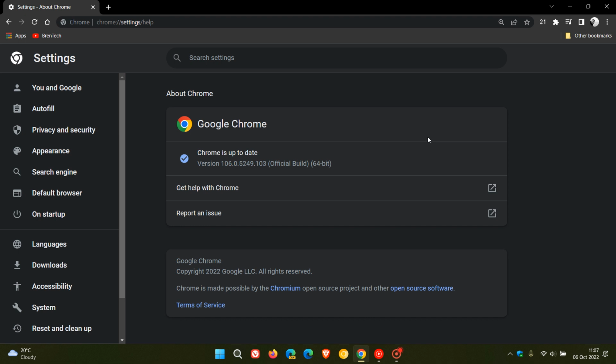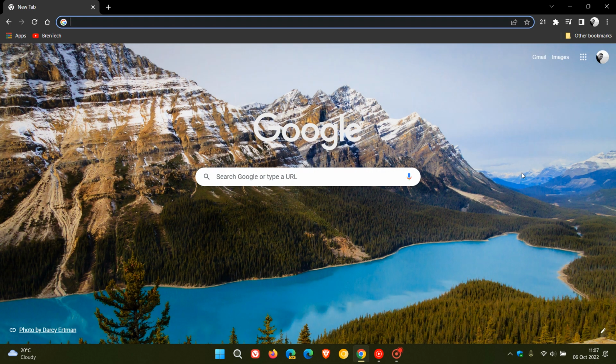So if you have experienced any issues in the browser or any problems, stability, performance issues or bugs, just double check that your browser is up to date, as it could possibly resolve any issues in the Google Chrome web browser on desktop.